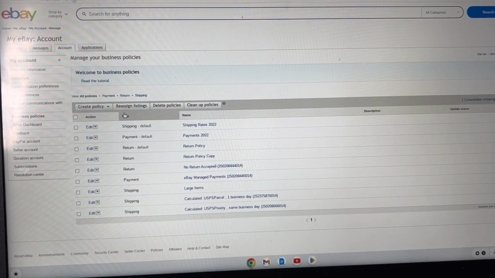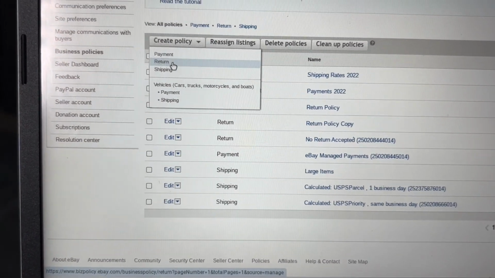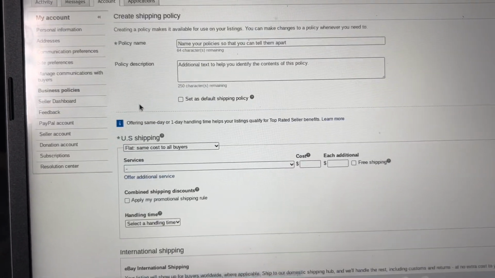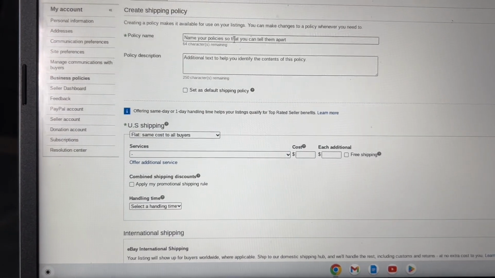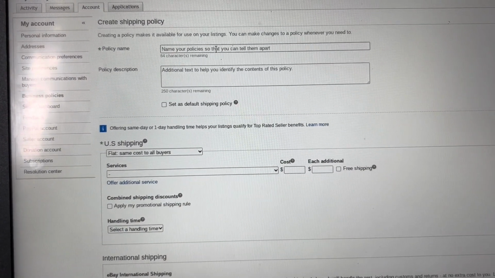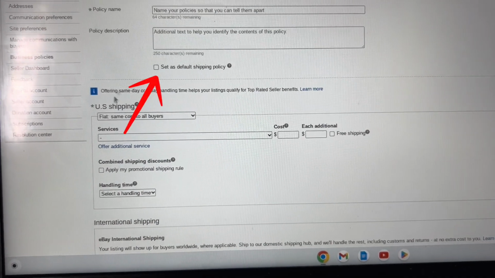This is going to show you where all of your business policies are that you have set up. If you want to create a policy because you don't have one set up yet, here's a few options that you could choose from. You can set up payment, return, or shipping policies. We're creating a shipping policy, so go ahead and click that. You can give your policy a name. You can name it whatever you want. You can also add a policy description just to help you identify it if you make multiple policies. Make sure you always set it as a default shipping policy.